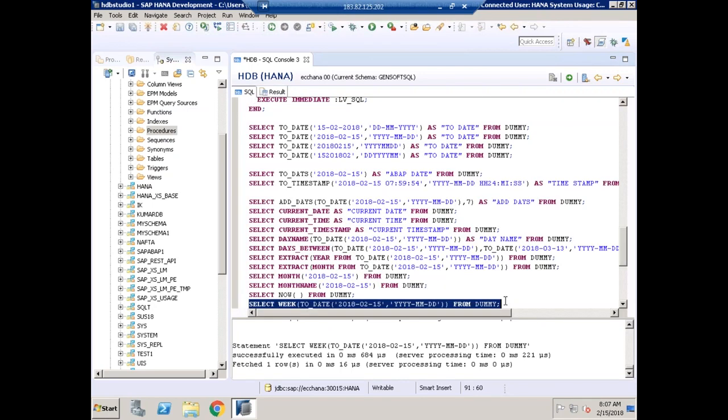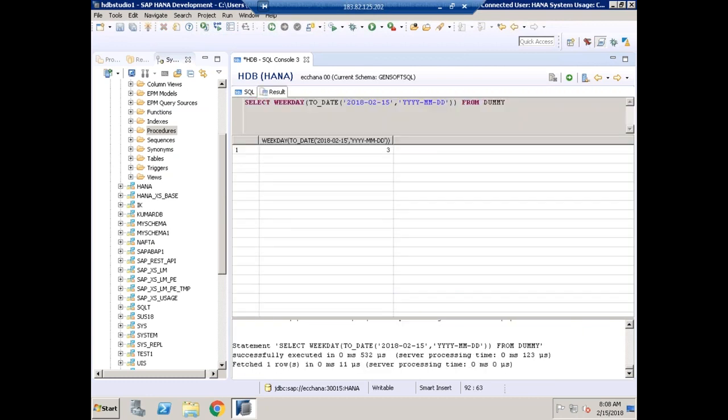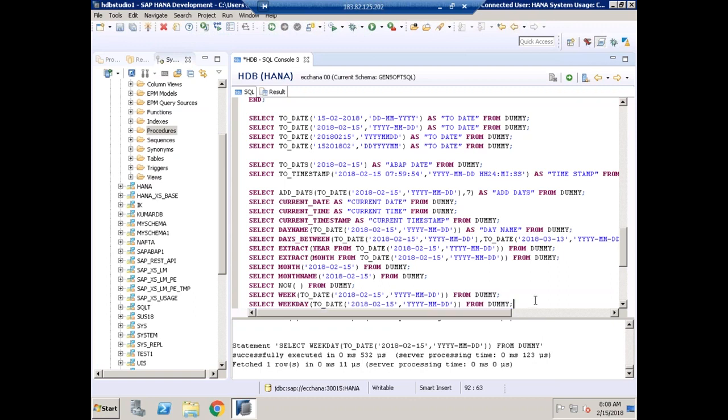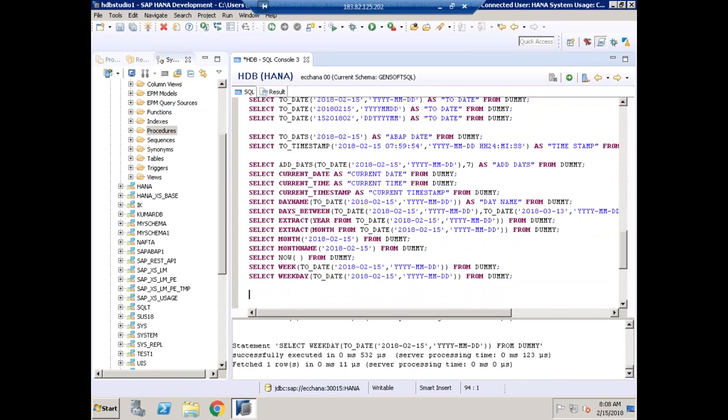Similarly, I'll say select weekday is also there. Weekday, to_date of so and so from dummy. So when I execute this, I got weekday 3. Monday, Tuesday, Wednesday, yeah, 0, 1, 2, 3. Done. So all this comes under date time functions.